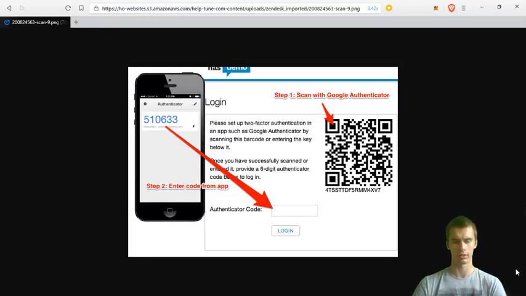So two-factor authentication makes it much harder to hack your account, because just having your password is not enough. They also need to compromise your mobile device or your tablet where the codes are being generated.